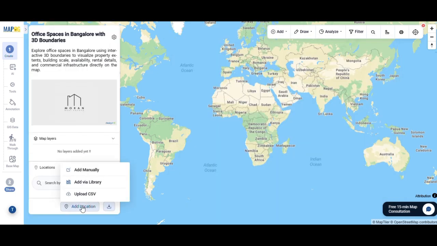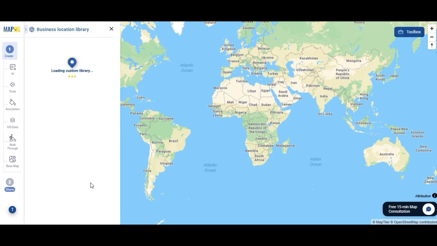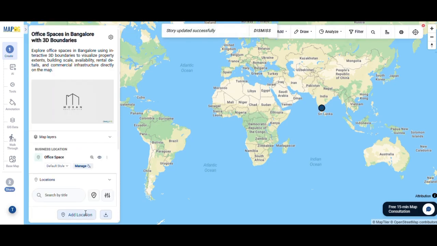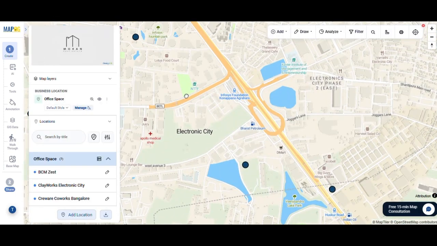After that, click on Add Location and choose Add via Library. In the library, search for the business template you created earlier. Select the locations you want by clicking them individually, or use Select All to add everything at once, and then click Add Business Locations. Your selected points will now appear on the map.